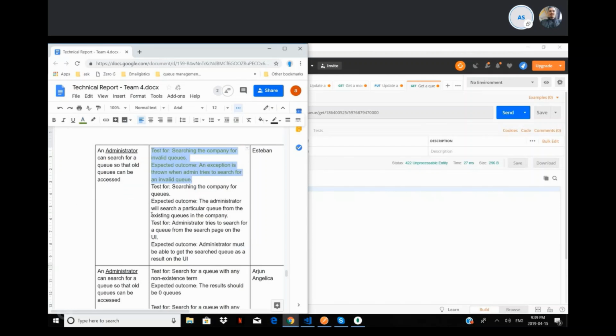Okay, so the next test is searching the company for queues. So in this case, we need to get all the queues for the company. And the expected outcome is the administrator will search a particular queue from the existing queues in the company. So he has to give a queue ID to get the correct queues. So we have to show all the queues first and then select one queue.